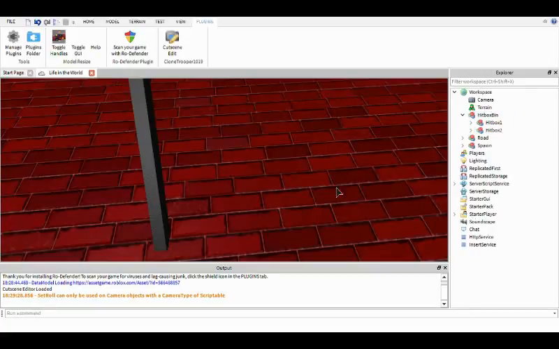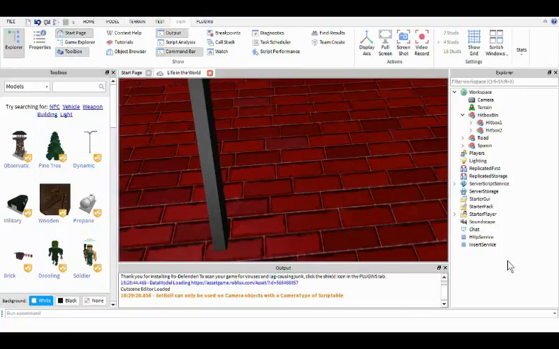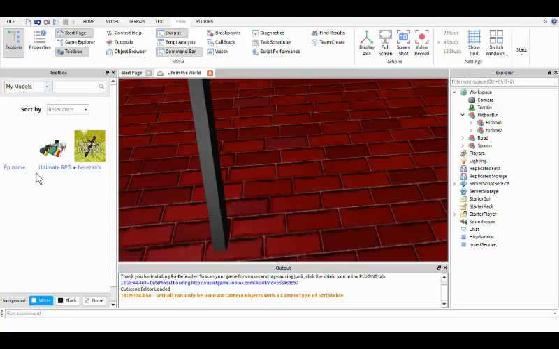Okay, so now we need to insert our GUI, I think. So we're going to go to Models, and we're going to scroll down here. If this will load. Are you going to load? Hello? Do you still work, Roblox Studio? Ah, there we go. My Models. Thank you. Now load.